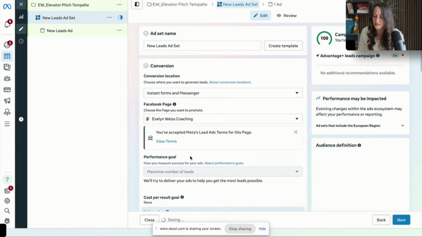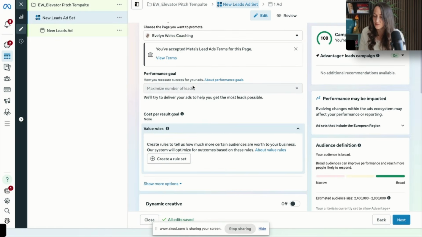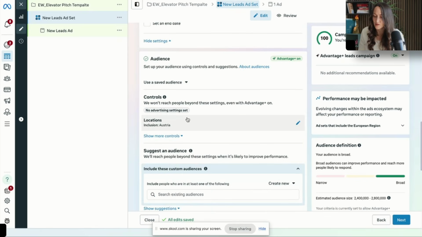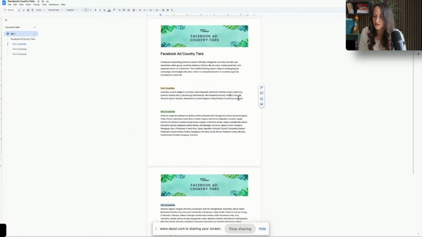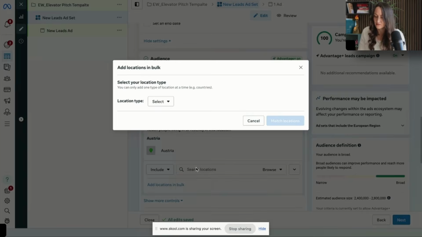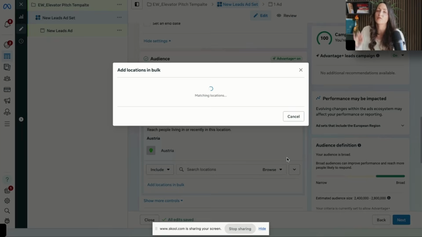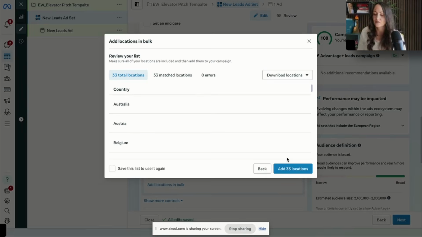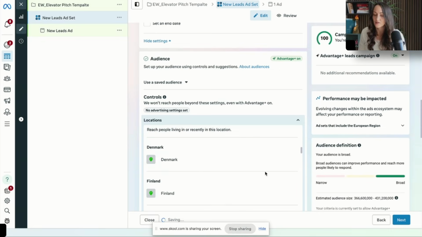Now under the ad sets, we have leads, and here we switch to instant forms and messenger, and then we need to select our page. You need to make sure to accept the terms, and then again, what we're going to do is we are entering our tier 1 locations. Here we don't make any other selections around interests because this is already further down in the conversion funnel. So I'm going to add the locations here now.